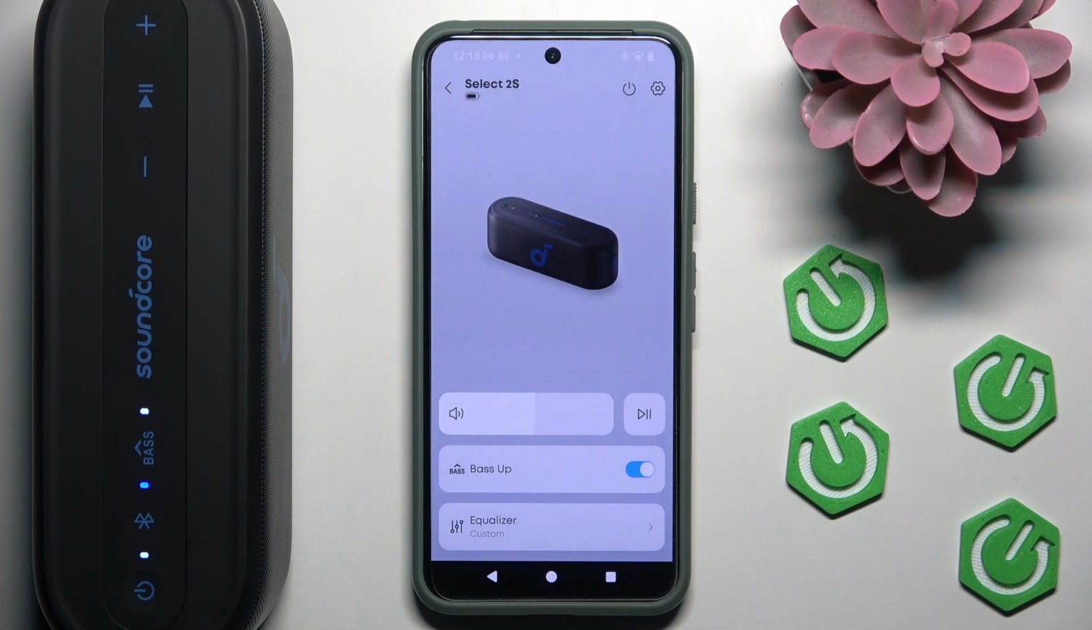In today's video I'm going to show you how to manage the auto feature in your SOUNDCORE Select 2S speaker.